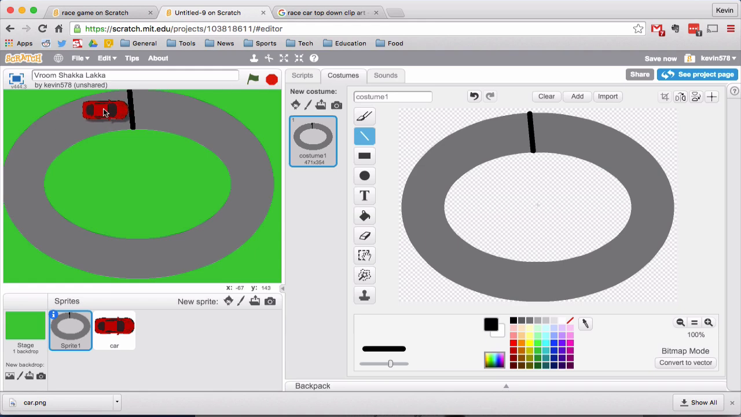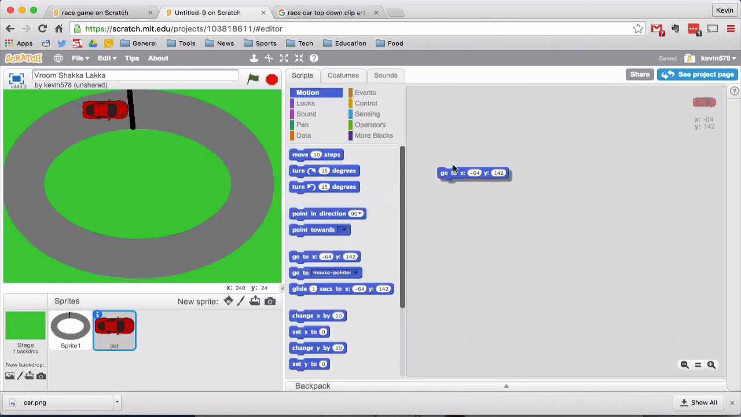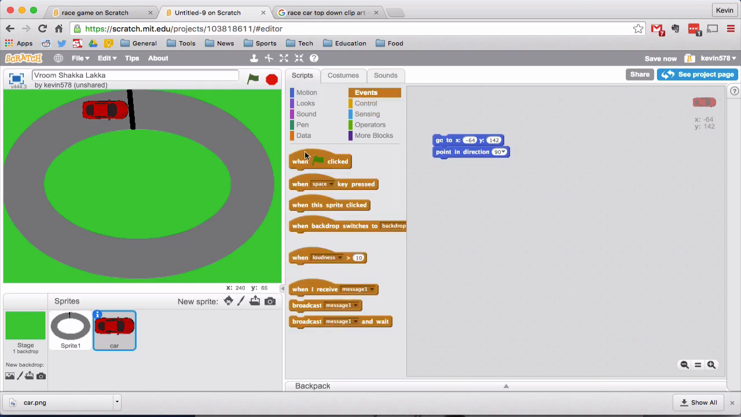Now I want it starting about right there, and I always want it starting at this angle. You're going to see that our car is going to change its angle as we go, but we always need to make sure that it's pointing in that direction. So I want it going to that position, and I want it pointing in 90 degrees when the green flag is clicked.